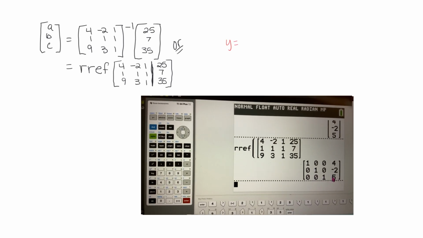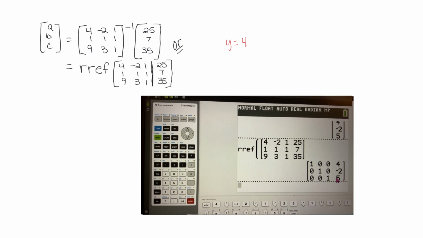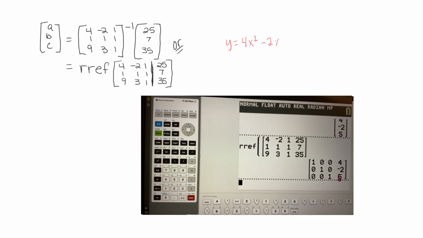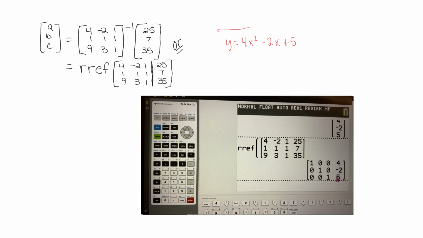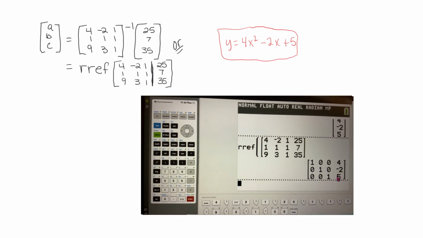Y equals, the A was 4, so 4x squared. The B was -2, so -2x. And your C was 5, so +5. And so now you've got your equation for the quadratic.